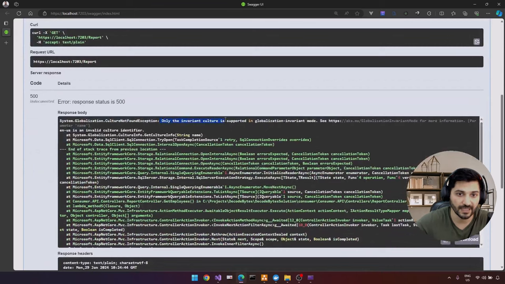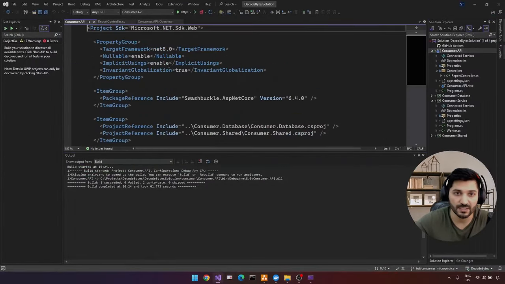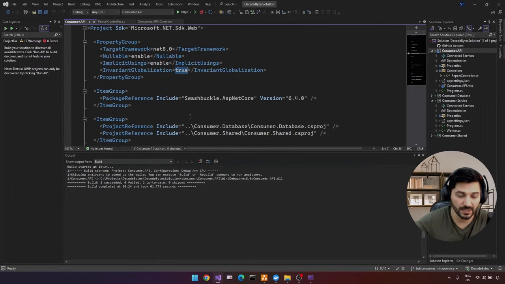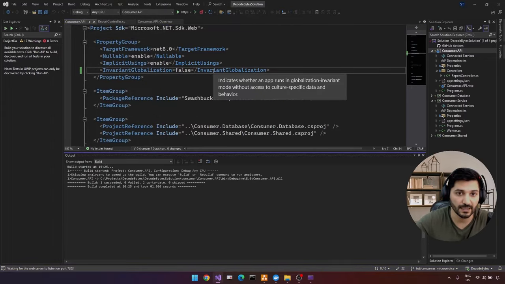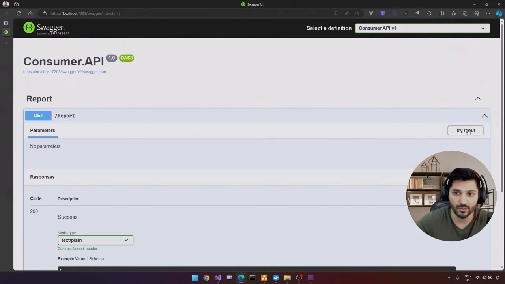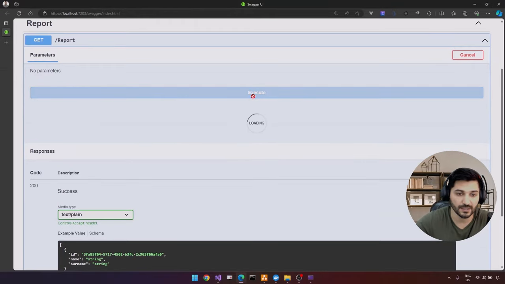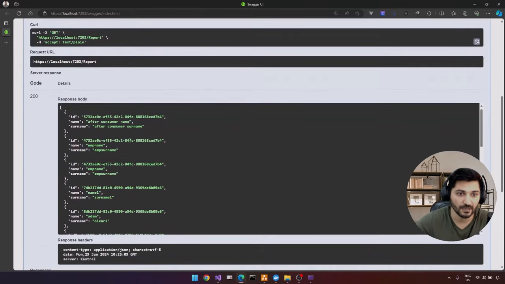Yes, we have an error: invariant culture is not supported in globalization invariant mode. Okay, let's just fix it from the invariant globalization in your project settings. Just change it to false. Let's try to run the application again. Let's go to report, try, execute. And voila, we have all the required information.